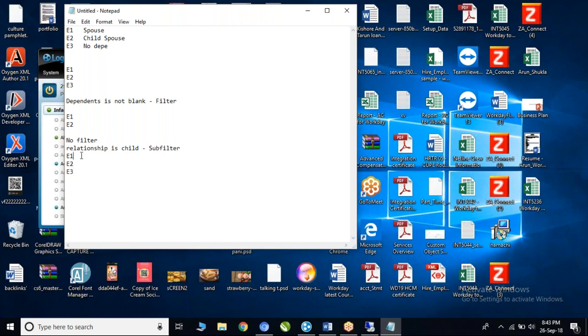And as we have told that there's a sub filter on the dependent business object that only prints the dependent business object data for which the relationship is child. So for E1, the dependent field will be blank. For E3, it's the same thing, the dependent field will be blank. And for E2, only the child name will be displayed.